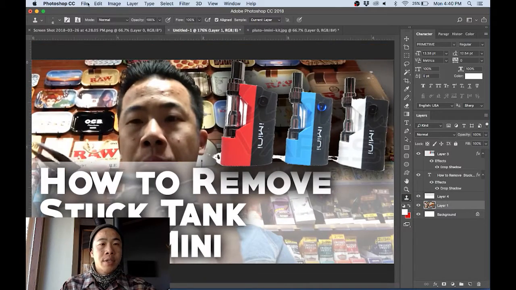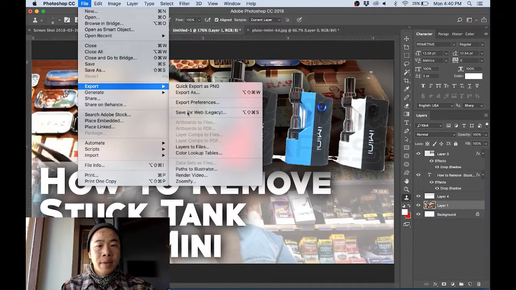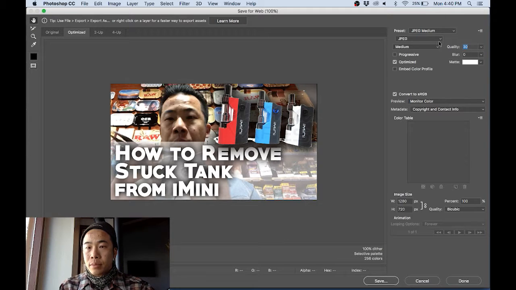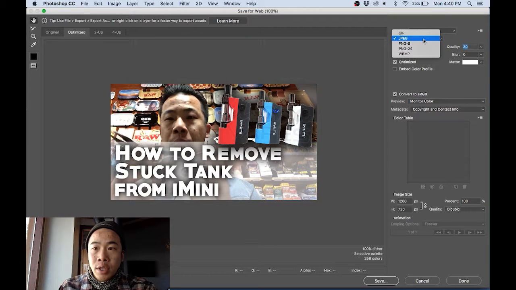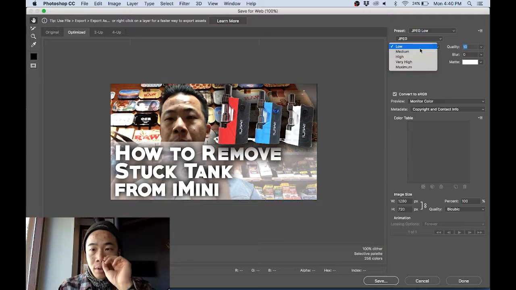So I'm going to save this now. File, export, save as legacy. And we're just going to go to maximum. We're going to keep on JPEG. Okay, and then I'm going to drop it down to very high. And I'm going to keep my eyes on the image, which doesn't change much. I'm going to drop it to high, which doesn't change again. And I'm going to go to medium, which doesn't change again. And I'm going to go to low. Okay, so it doesn't hurt a whole lot. I'm just going to keep it on medium.